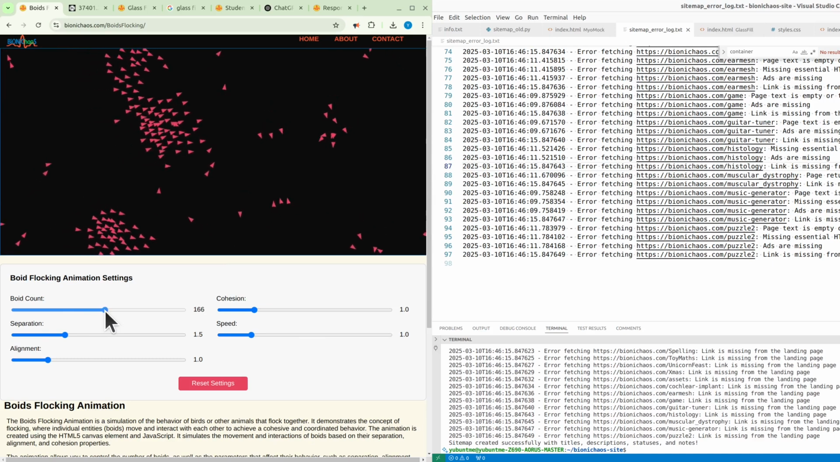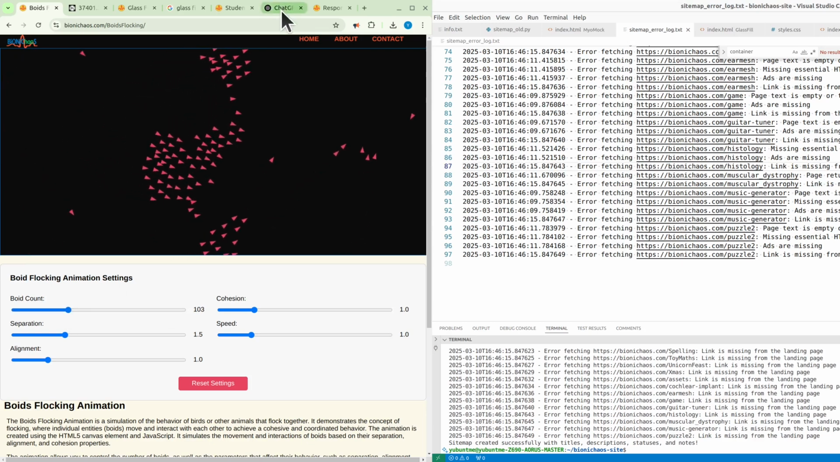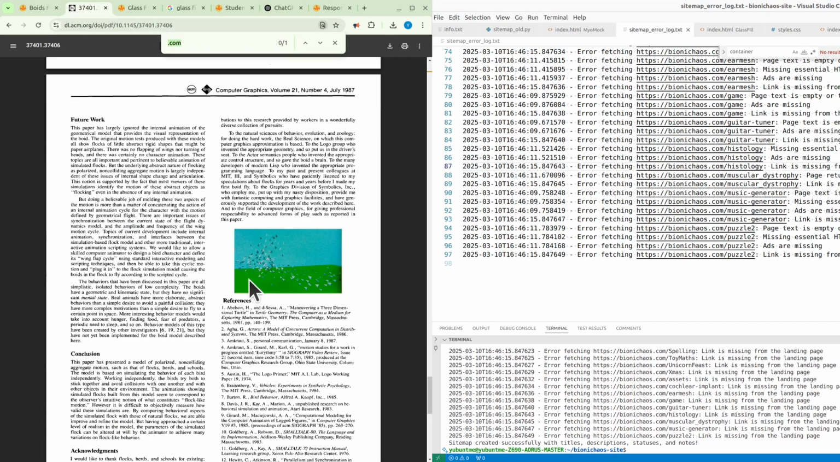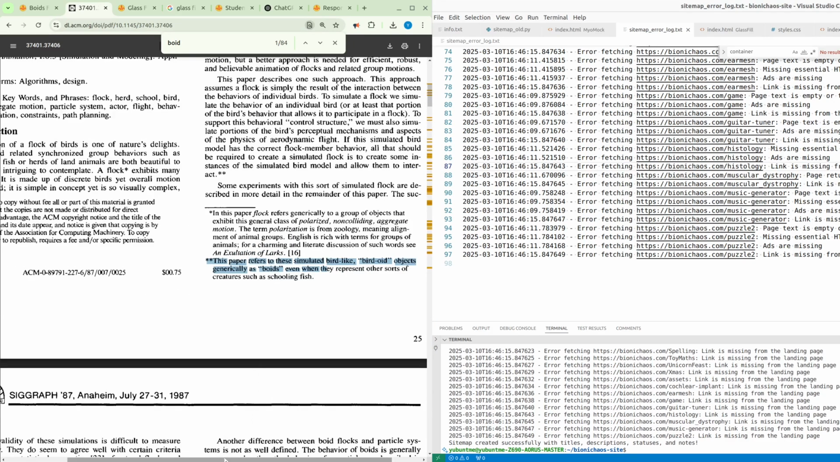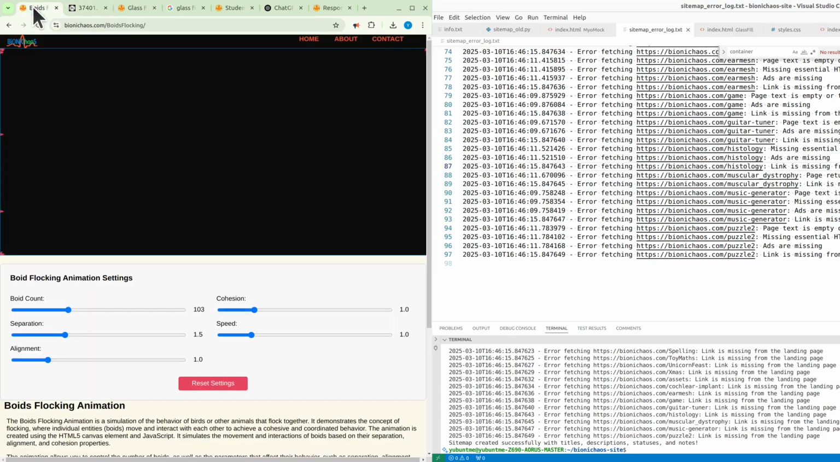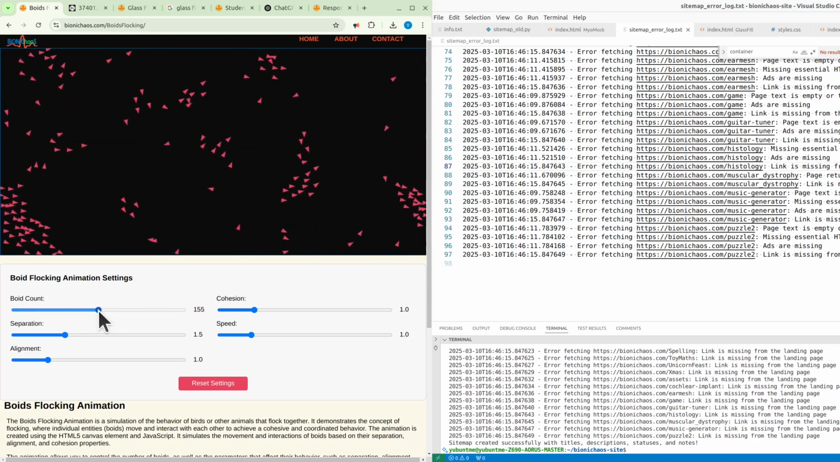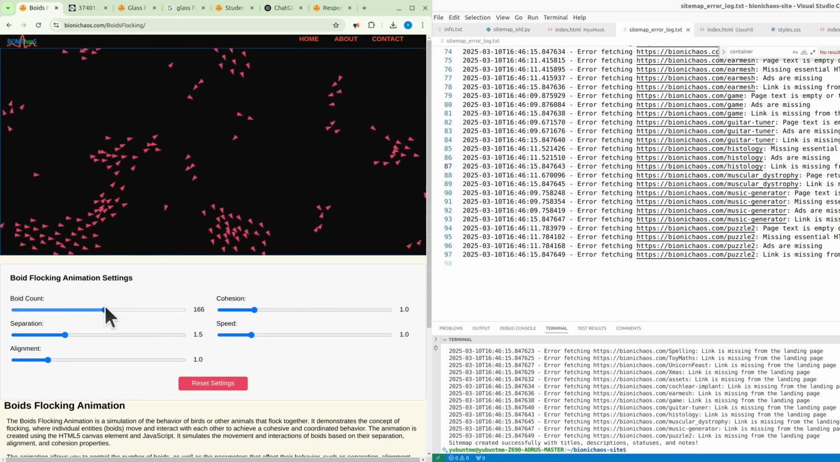In this case, you can add the number of Boids. I don't know what they call Boids. They called Boids in the original paper. Yes, they are bird-oids. It's only stuff that you see in old papers. This paper refers to this simulated bird-like, bird-oid objects generically as boids, even when they represent other sorts of creatures such as schooling fish. Okay, so they are boids. I was wondering where it took that. I thought it's the author's last name or something, but no, it's what they coined this term in the paper.